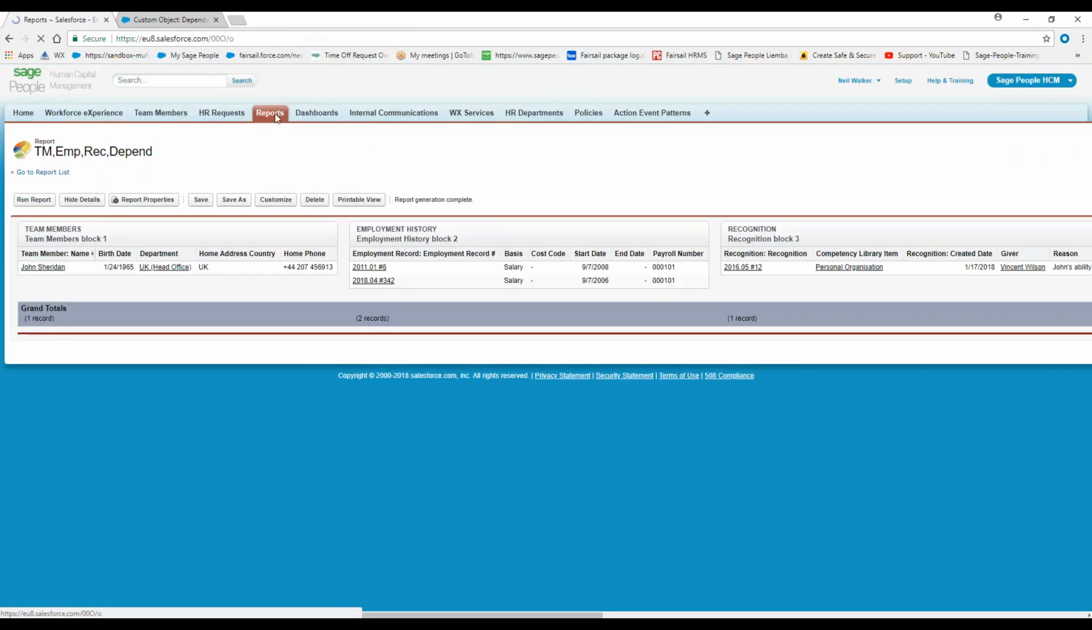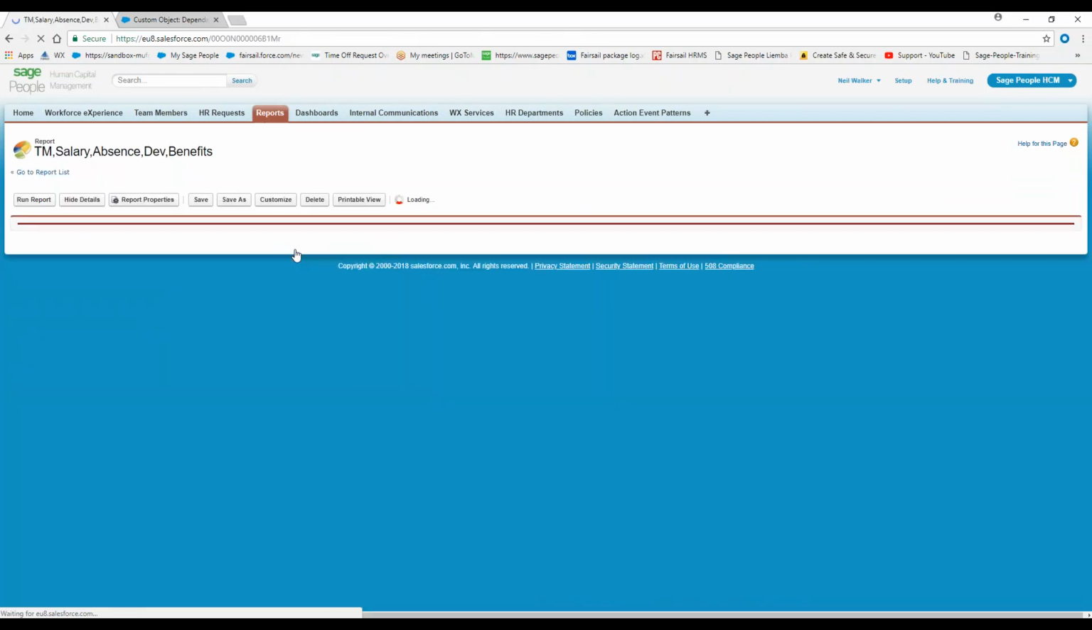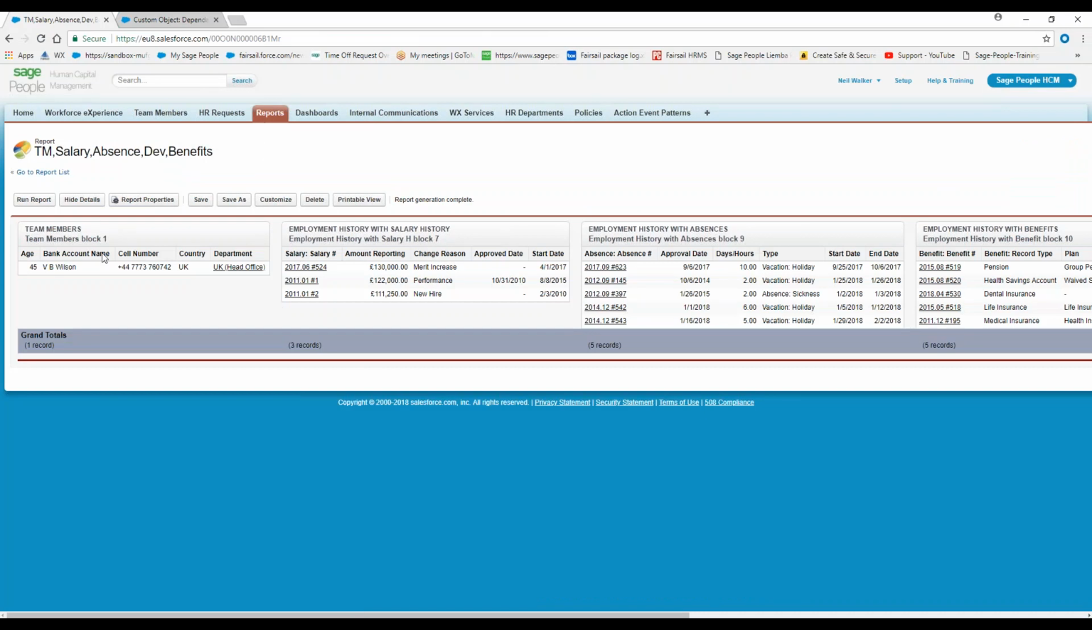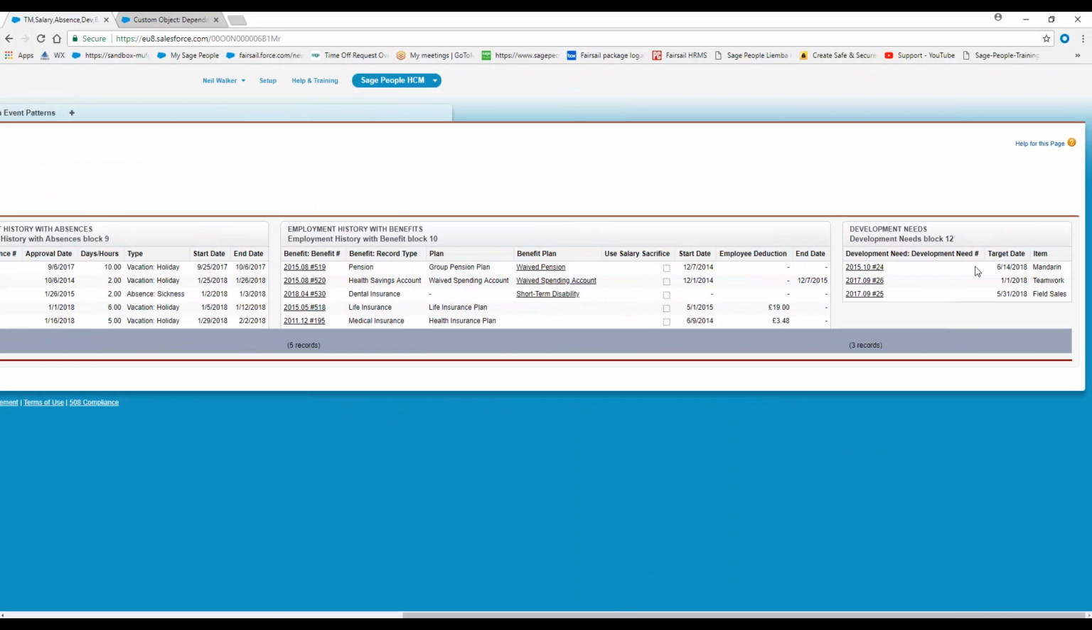So let me give you another example, one that I've already pre-built. I have one here which is looking at team members with salary records, with absence records, development needs and benefits. So if I go ahead and open that one for you. Again, team member, each of the salary history increases that they've had while they've been working here. We can see their absences. We can see their benefits. And we can also see what development needs were highlighted by their manager.